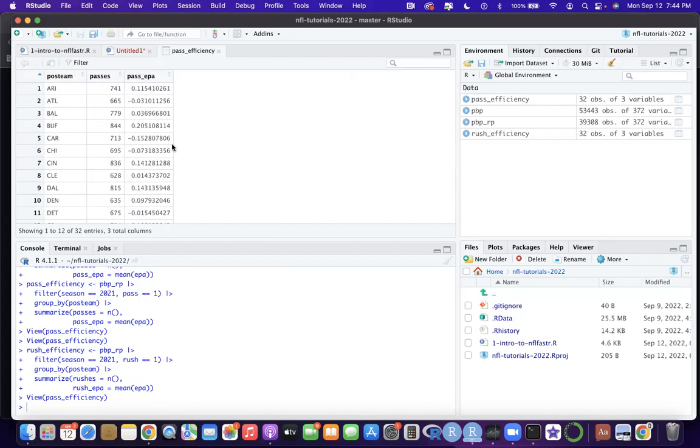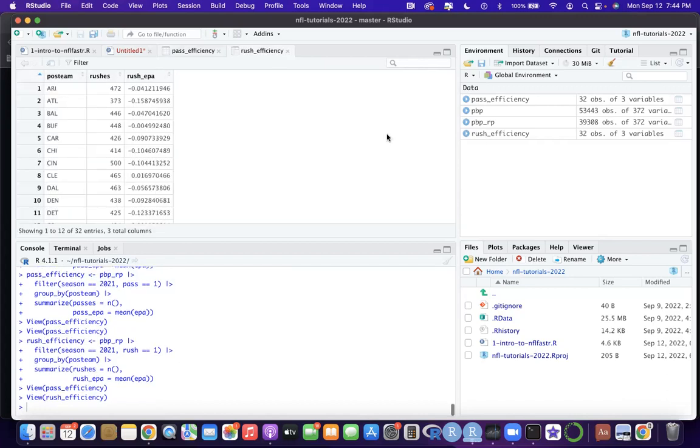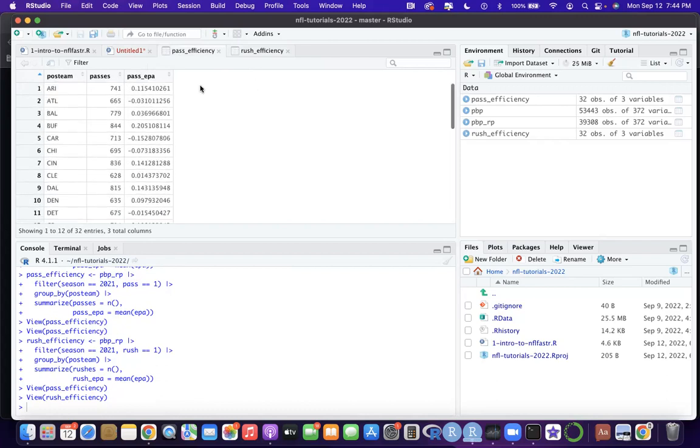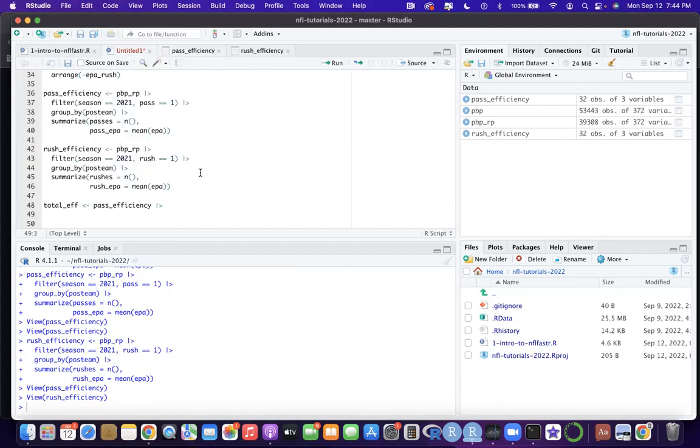In our pass efficiency data set, we have this post team key, and when we open up our rush efficiency data set, we have the same post team key. So it'll keep this data set and join from the left side, adding these two columns, rushes and rush EPA, onto the right side of this data set. So we have both of them in the same data set.